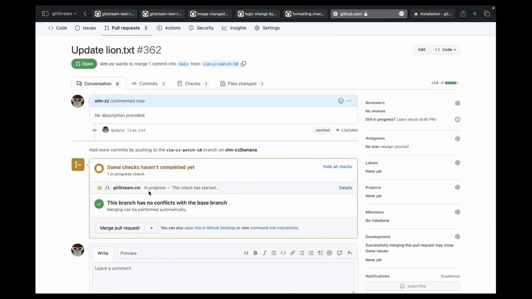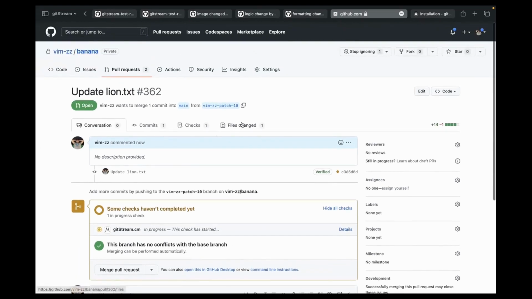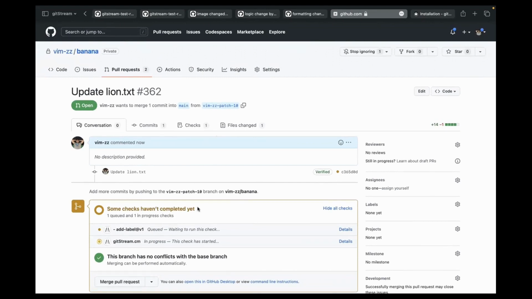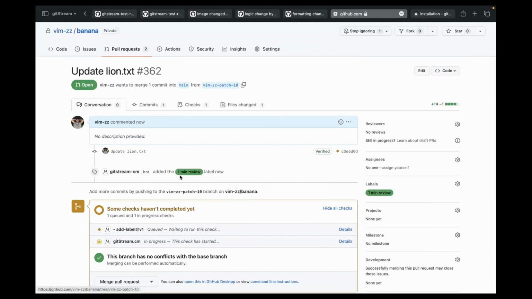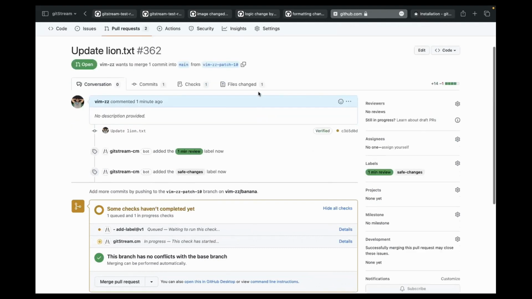Okay, so it took a few seconds. So what we see now is that I merged the approve safe changes rule. We are still on a PR with a documentation change in a text file. And what I expect to see is that a few things will happen. First, that the label of the estimated review time will apply. Here it is. Then that gitStream will mark this PR as safe change because this is what we defined. And last, that gitStream will add approval for this PR.